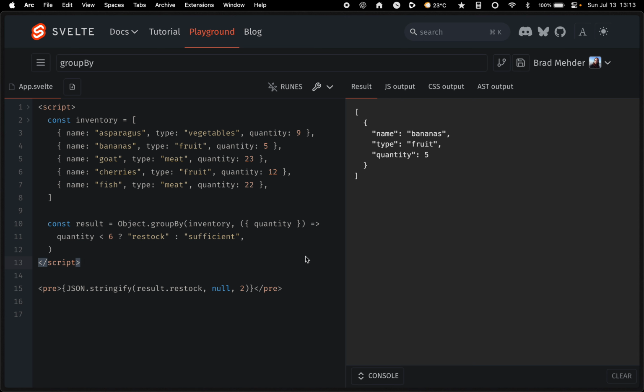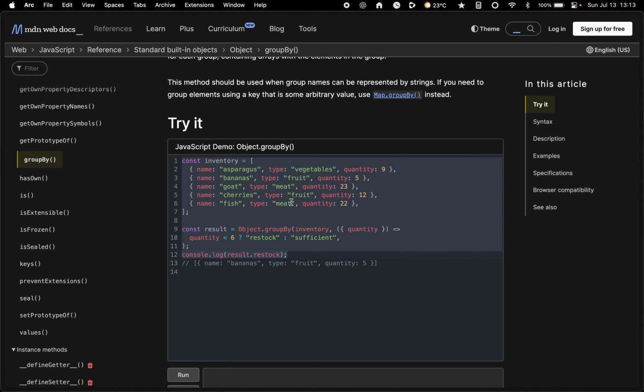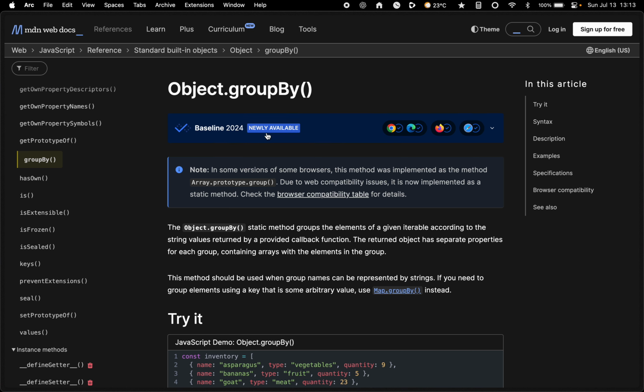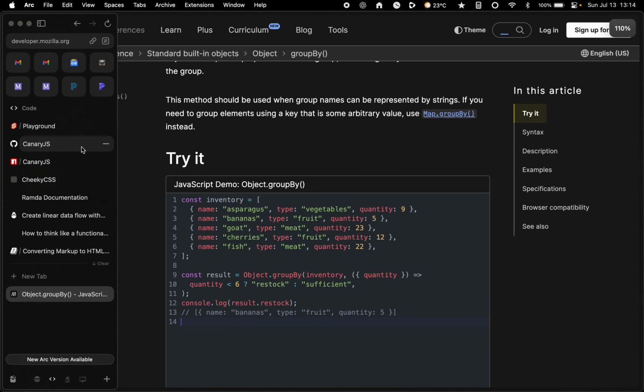So I'm here in the Svelte REPL, and I pulled this out of the documentation here. It says baseline 2024 newly available. This recording is summer of 2025. Note some browsers implemented this method as the array group. Due to compatibility issues, it's now implemented as a static method. Okay, so here's the example that I grabbed.